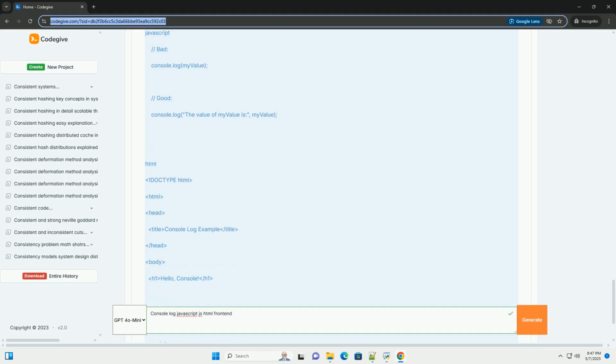My conditional statement isn't working. Log the condition being evaluated: console.log("condition:", myCondition). Log the values of the variables used in the condition: console.log("x:", x, "y:", y).